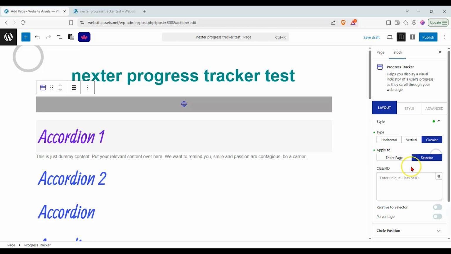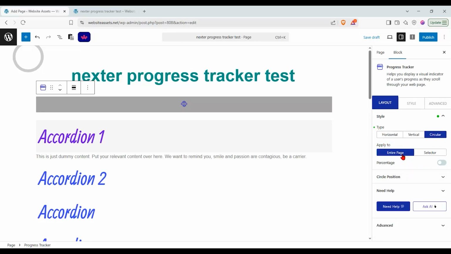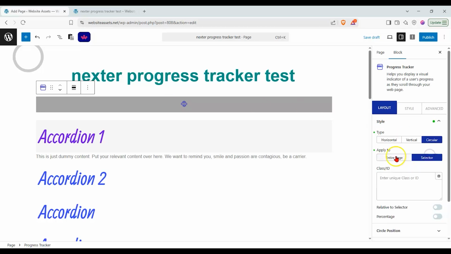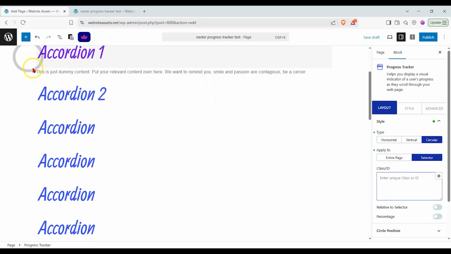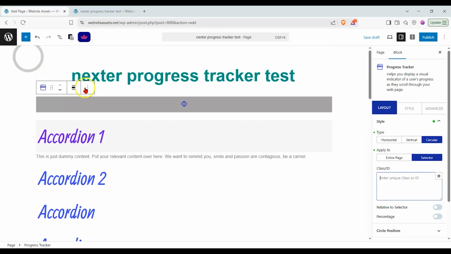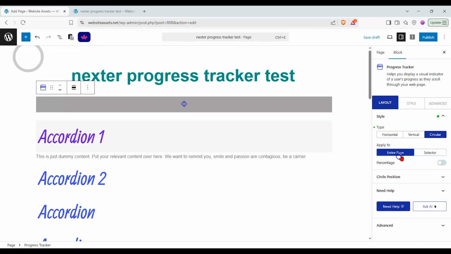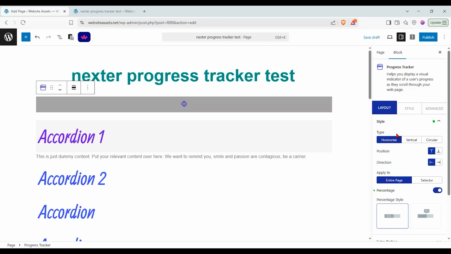And we can apply it to the entire page, or we can apply it to certain classes. We can apply a class to our blocks here, and it's only going to appear on there. So we don't have to worry about applying it to images, let's say headings, featured images, and so on and so forth. Let's just enable it to the entire page, and let's put it as horizontal, right?